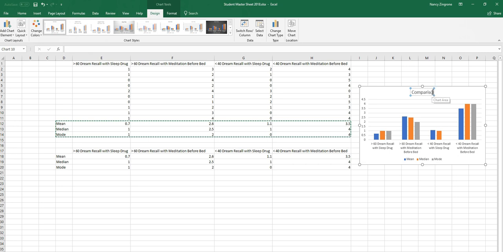Comparison of older versus younger adults on dream recall, or whatever fits your assignment, with pre-sleep drug or meditation. See what this looks like.